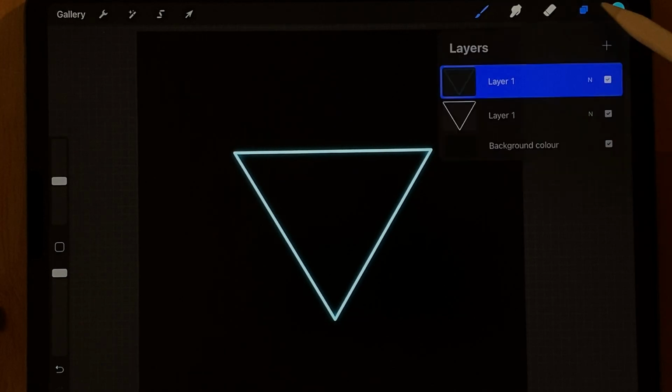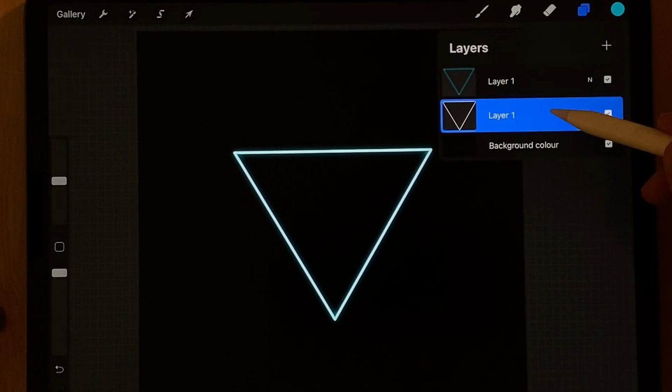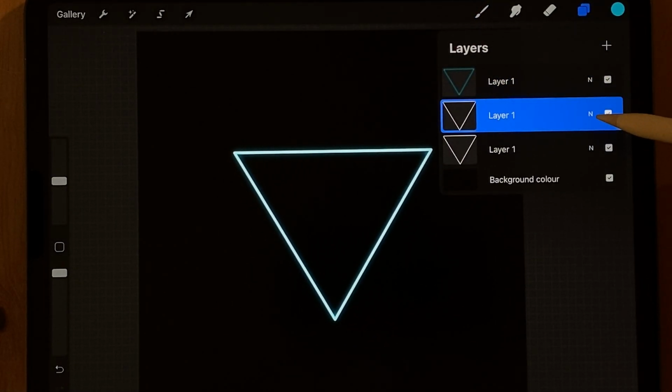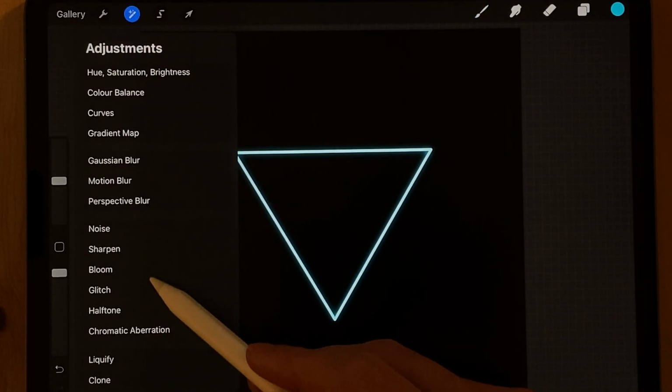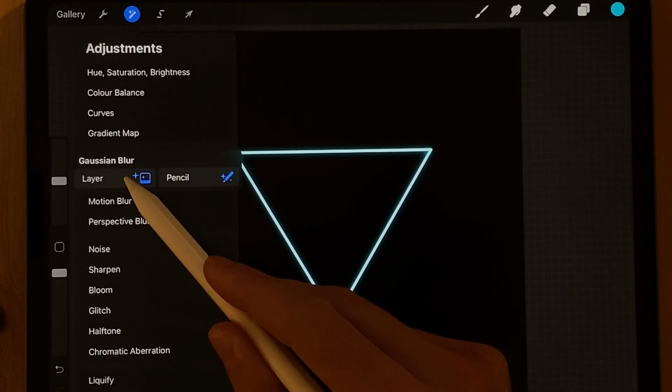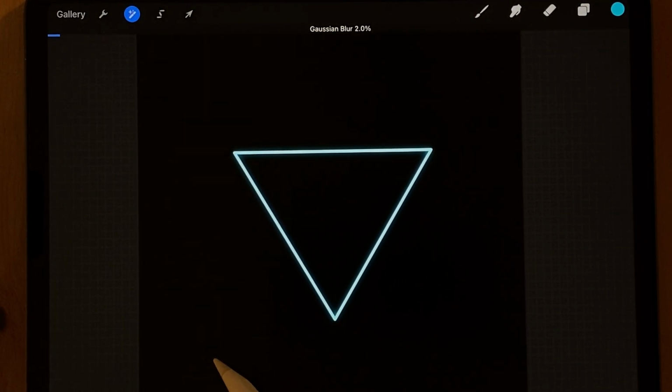We're going to go to our layers. We're going to duplicate this white layer one more time. And that new one, we're going to do exactly the same. We're going to go to adjustments. We're going to go to Gaussian Blur. We're going to go to layer again. And this one, we're going to blur out even more.